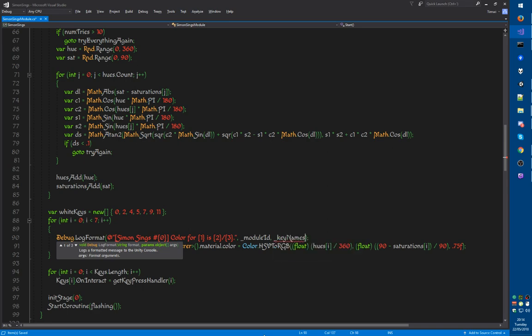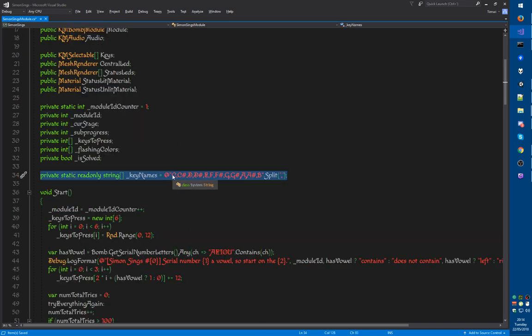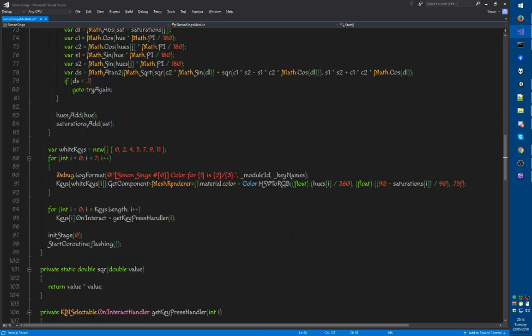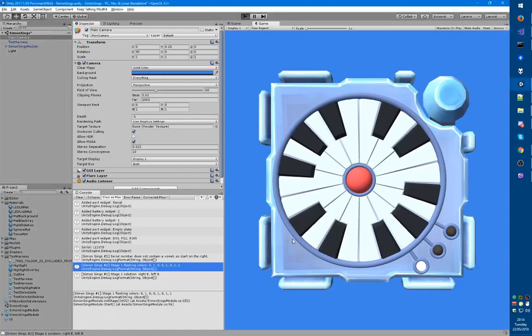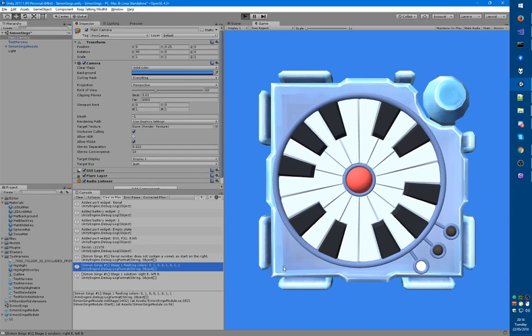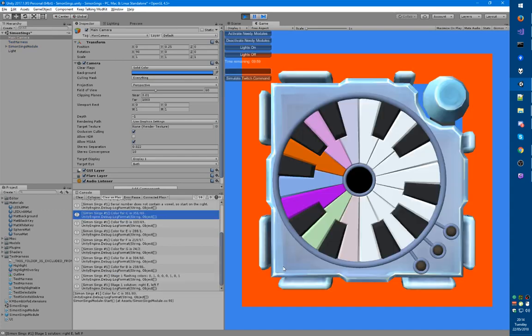I have key names already declared here, so I'm just going to use that. So key names of white keys I, and hues and saturations. Let's see what hues and saturations we get. Now we're going to get different colors because obviously it's random. So there we go. These actually look sufficiently distinct. Well, except maybe the B and the C. They look very much grayish both.